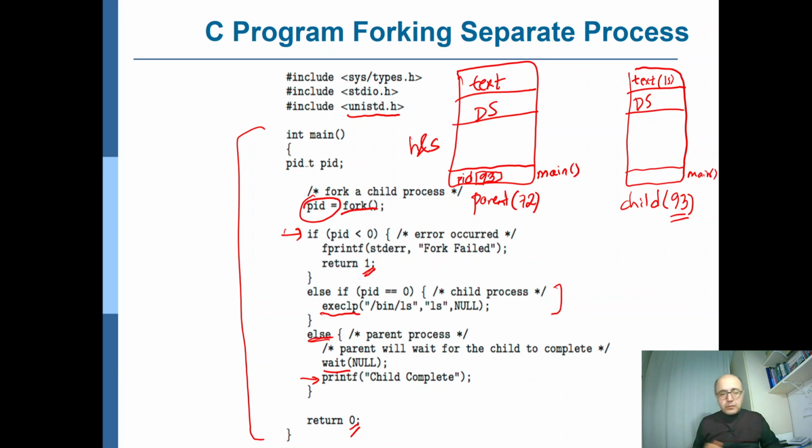Okay? So that's how things are running. Now, things are a little bit more complex than this. For example, here, when we said wait, we gave the parameter null, which means I'm waiting for any child. Now, in this example, there is a single child, so any child is the only child. But we will typically have parents with multiple children.